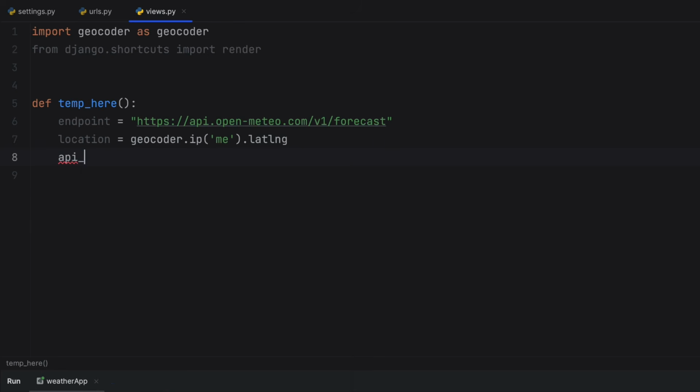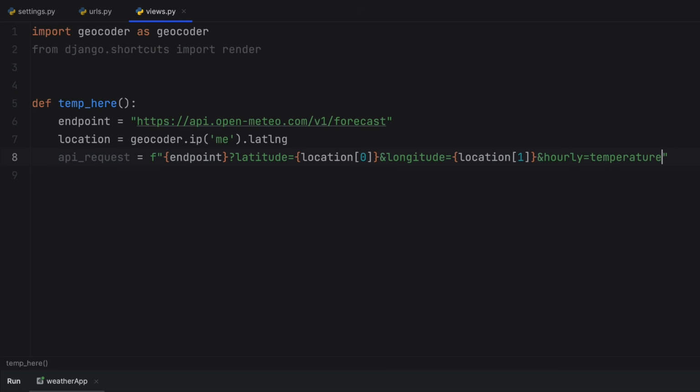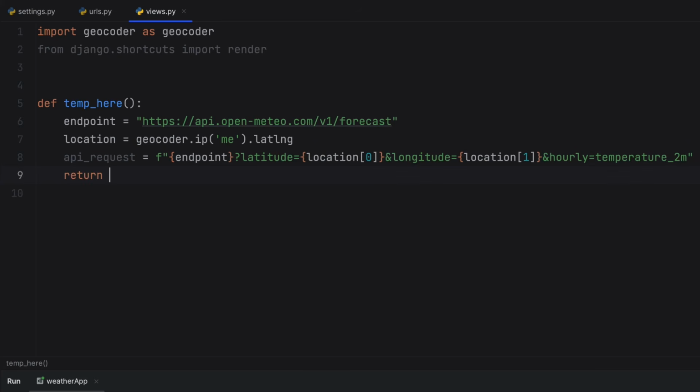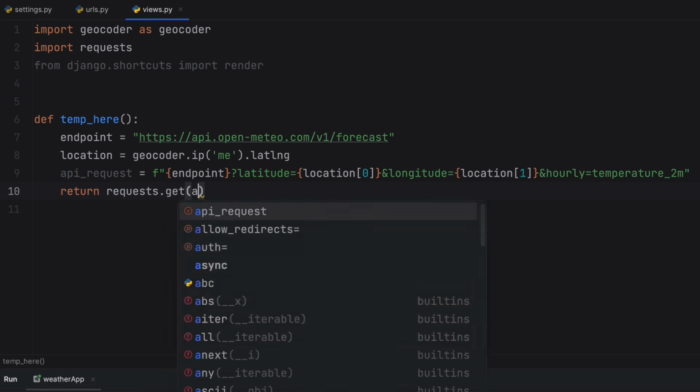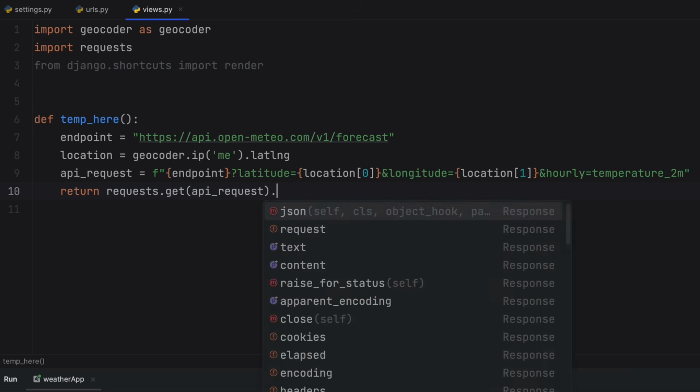Let's write the API request. You'll find a link to the Weather Forecast API documentation below. First of all, I need the endpoint. Then, we'll pass the latitude stored as the first item in location, and the longitude, which is the second item there. We are requesting the hourly forecast of the air temperature near the ground surface. The function will return the response to the API request. We need to import the requests module first. It's a GET request, which is stored in the variable, and we need it in the JSON form.